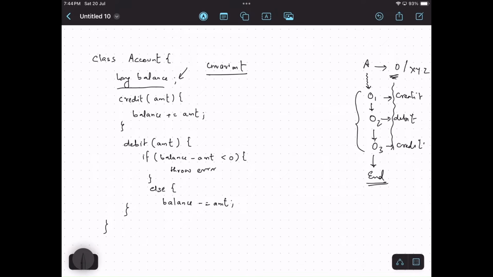Now there is also something called precondition and postcondition. For example, if we talk about this debit method here, the precondition for this method is that the balance must be greater than 0. If the balance is already negative, then we should not perform the debit operation because it will make the balance negative. So the precondition for this method is that the balance of the account should be greater than 0. And similarly, there will be a postcondition.